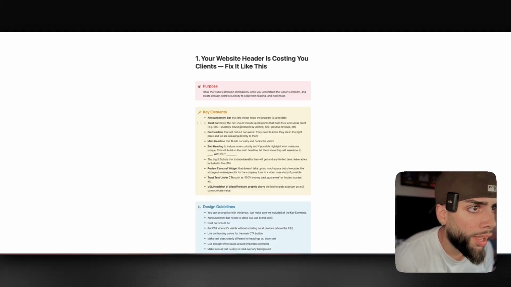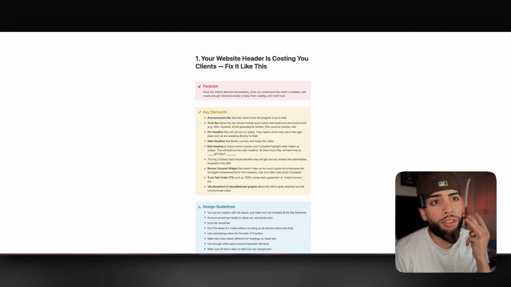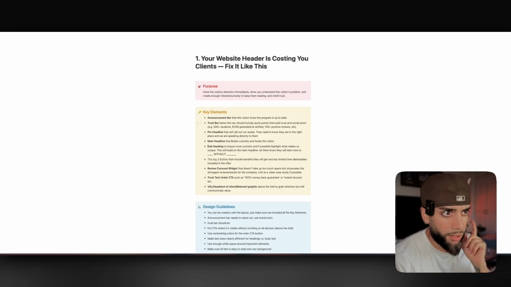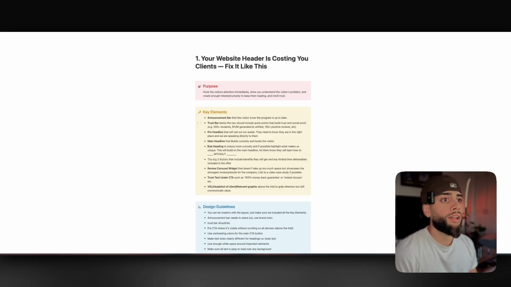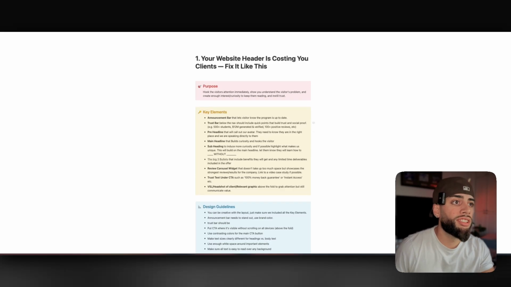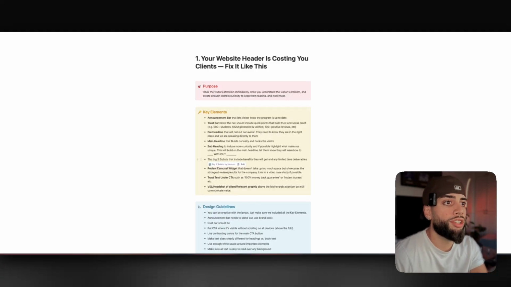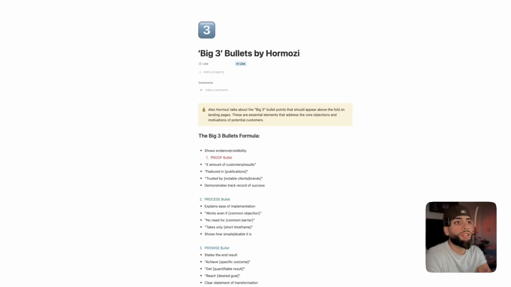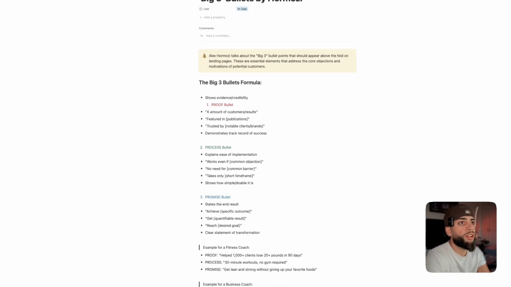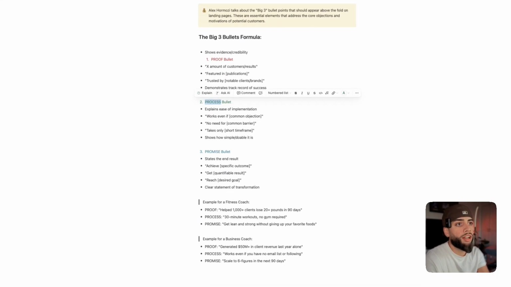All right. After that, we include the big 3 bullets. I got this one from Alex Hormozi. Works super good on landing pages. So pretty much what this does is this includes the benefit they will get and any limited time deliverables that are included in the offer. So I'll click on this so you can see what the big 3 bullets are. You can go ahead and pause it. But pretty much it's a proof bullet, a process bullet, and a promise bullet.